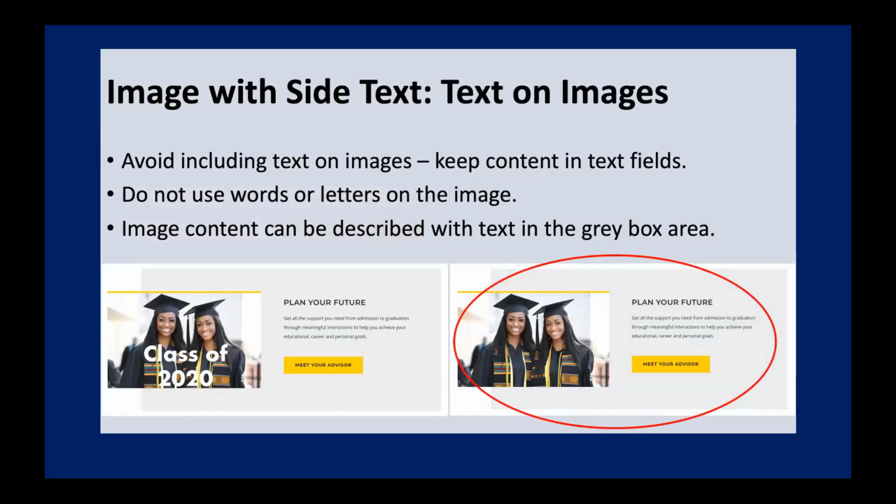Here, our recommendation for your image for this block is avoid using text on images. Basically, when your image is seen on different screen sizes, the image size might vary and can cut off parts of your image and cut off your text. So it is better to put the description of the image content in the gray box next to it and not put it on the image itself.